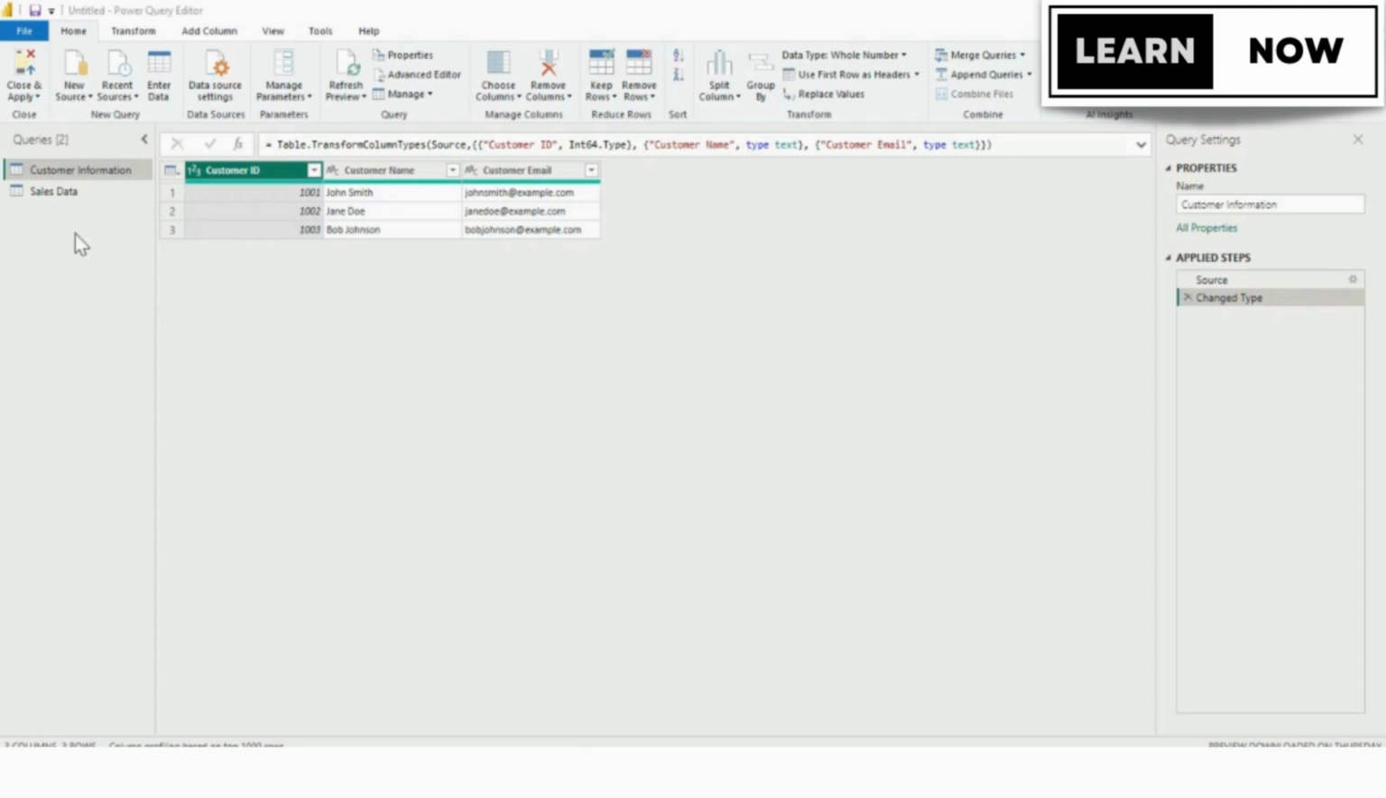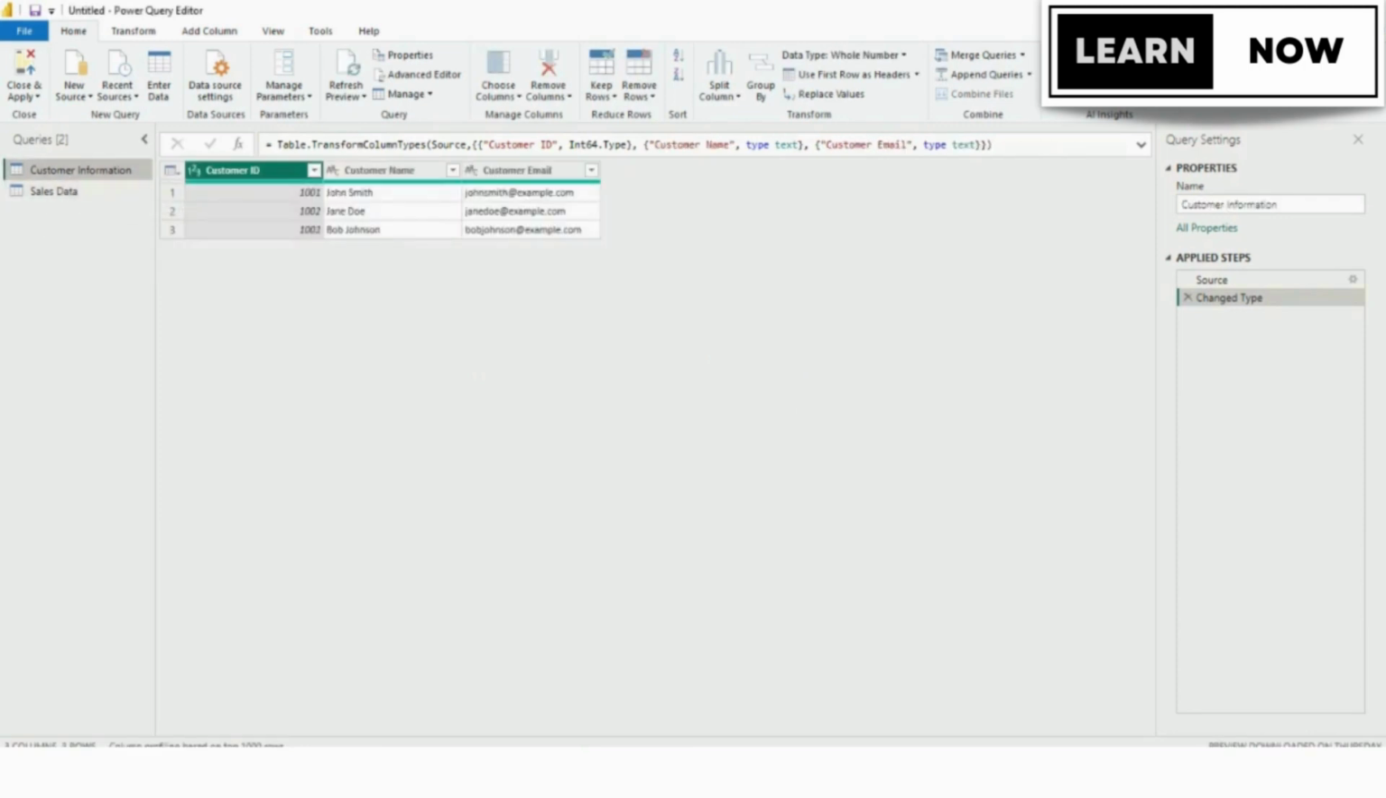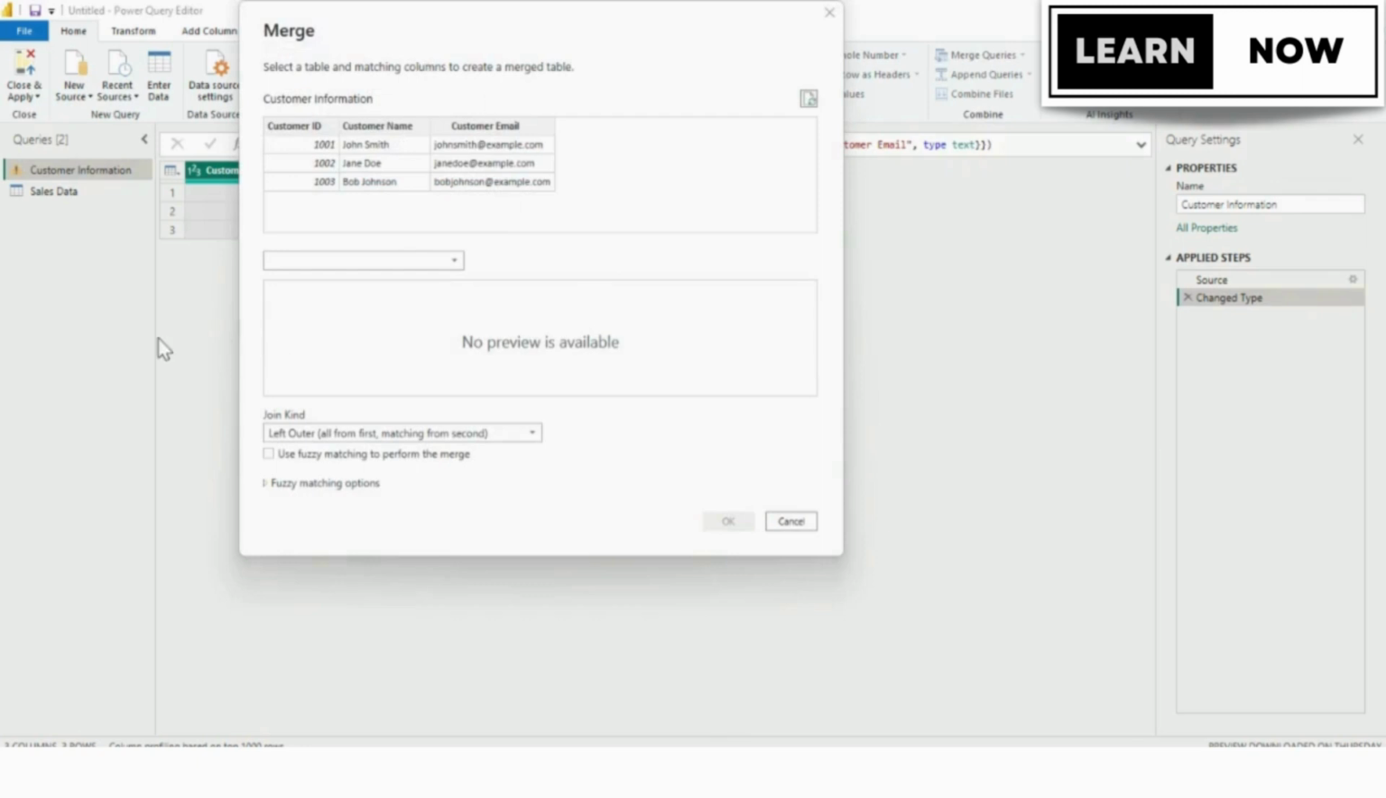Now, let's dive into an example of how to use merge query. For this example, we will be working with two tables, one that contains customer information, and another that contains sales data. Our goal is to create a single table that contains customer information and sales data. To get started, we will select the Merge Queries option from the Home tab in the Power Query Editor. This will open up the Merge dialog box.